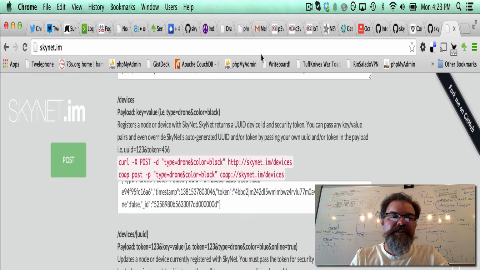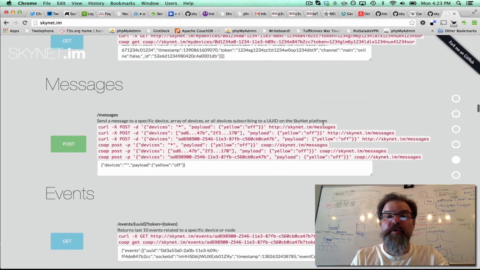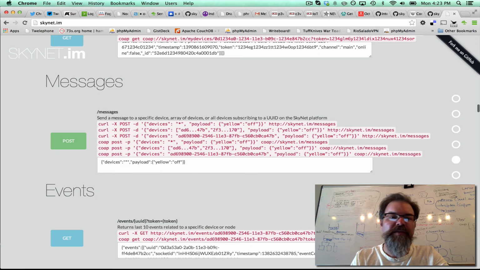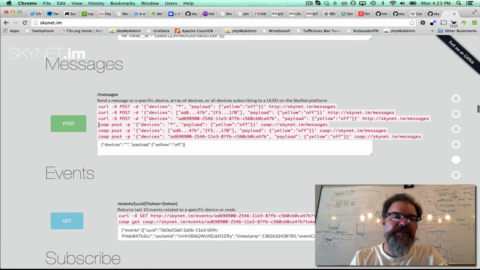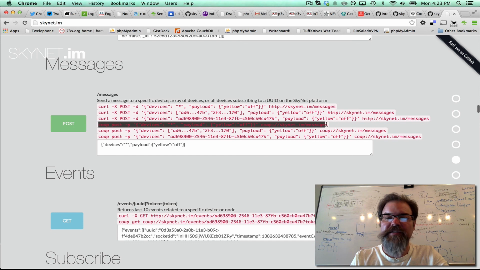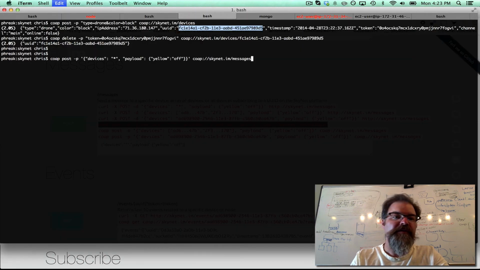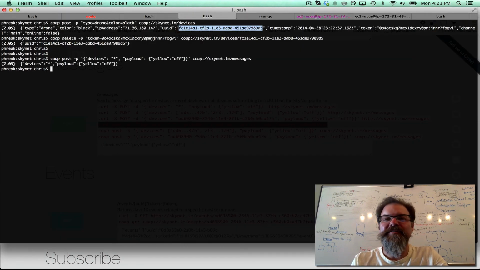So it's very, very small APIs, small overhead from a messaging standpoint. Great for Internet of Things with low bandwidth in the field. And as you can see, you can do this with any of the APIs. So we'll send a message out. There we go. Sent a message out using CoAP.